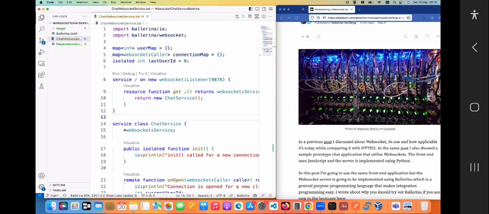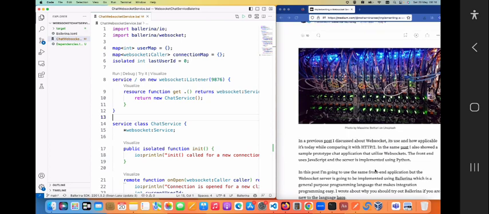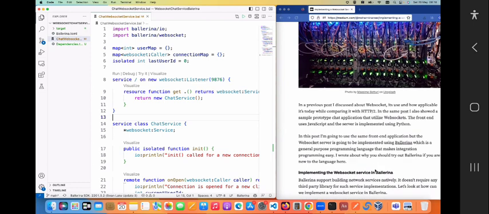So I have written this blog post some time ago, and in the same blog post you see some of the links where I recommend why you should learn Ballerina programming language and so forth. And yeah, so let's get started.